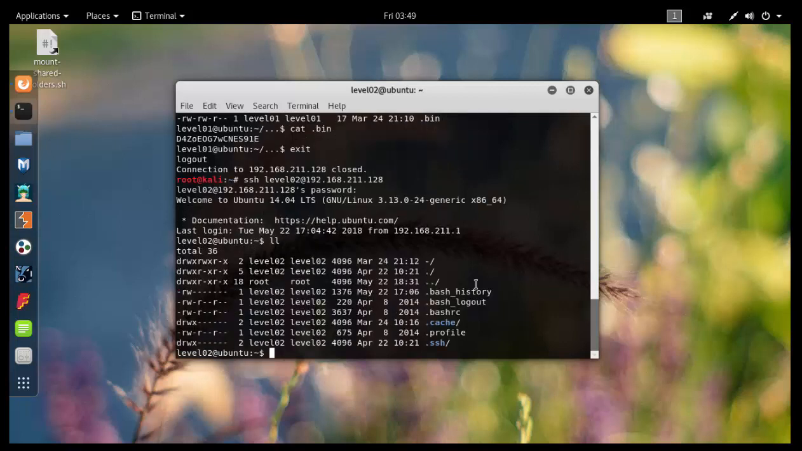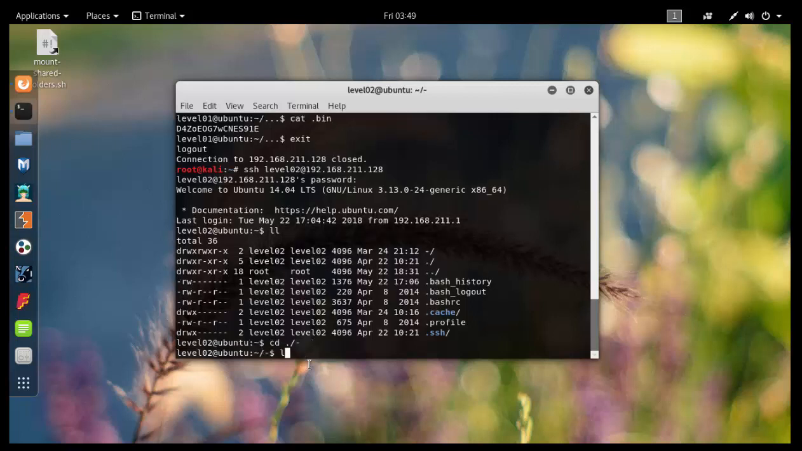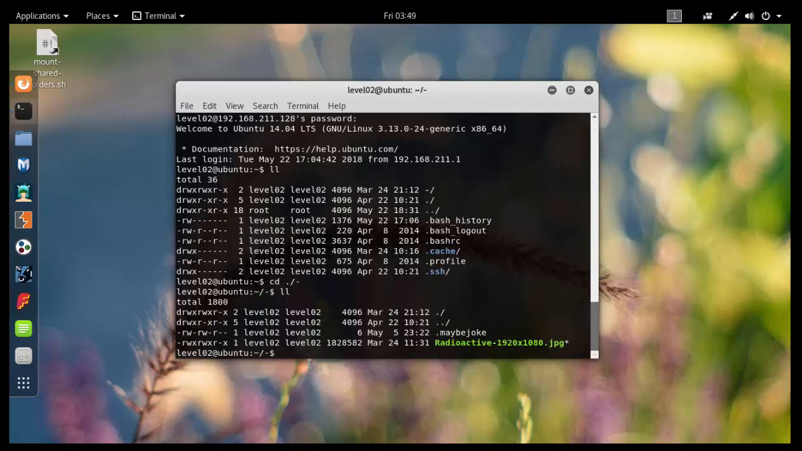Okay, let's see what's there. And there is this folder. So I had to change to that folder. You can do it by /, and you can see 2 files available. First cat this maybe joke.